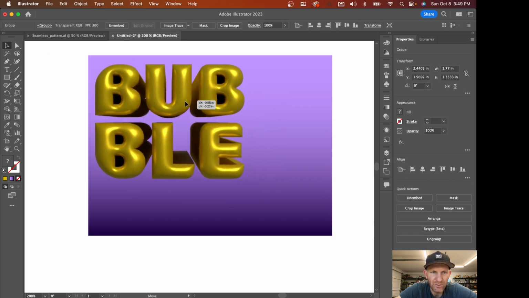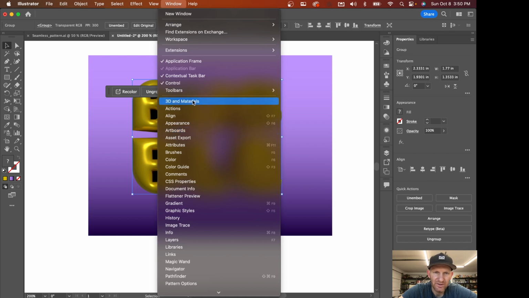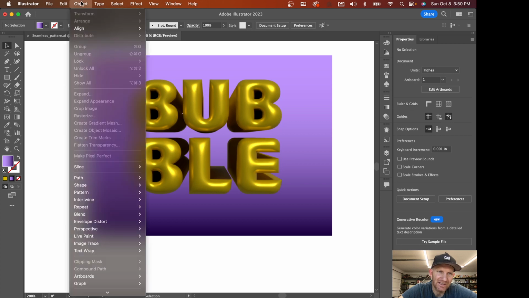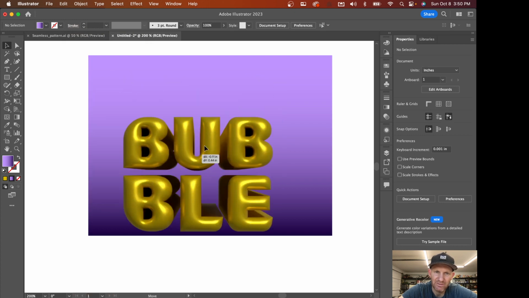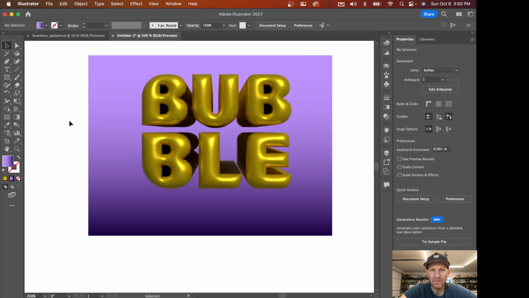Again, if you don't want to round the letters out as I did here, you can just get a heavy sans serif typeface that's bold, and then work through the same process of coloring it, then going to Window, 3D, and Materials, and then working through your Object, Materials, and Lighting on that object, and then finally going Object, Expand Appearance so it's finally locked and no longer editable. And that's it. So that's our basic introduction to creating inflated bubble text.